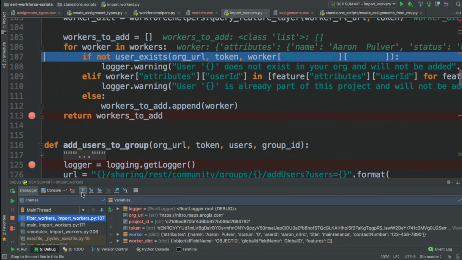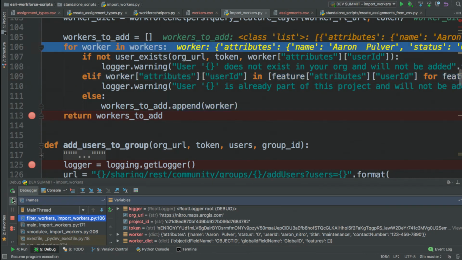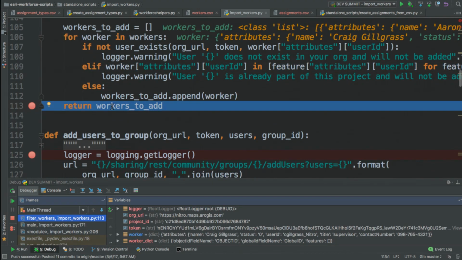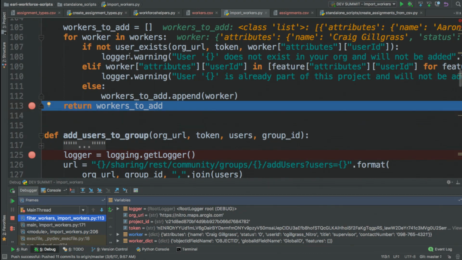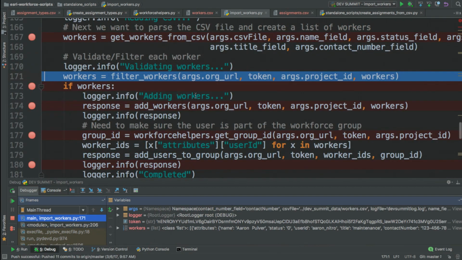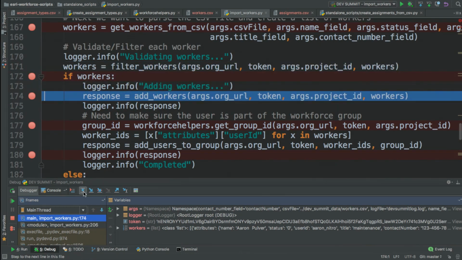So the first thing we want to do is verify that the user exists online. We have a little helper function to check that, and then we want to make sure that the worker is currently not already a member of the project. So we do that. We'll skip ahead a little. And you see in here, in workers to add, we have, again, the 2 workers we want to add. So we successfully filtered out the workers. The next step we want to do is to actually add the workers. So we have another little function here called add workers, where you just pass in the token, the project, the org URL, and the workers.